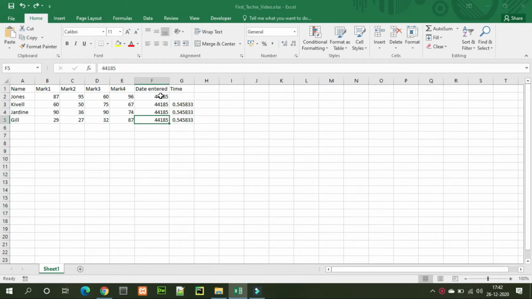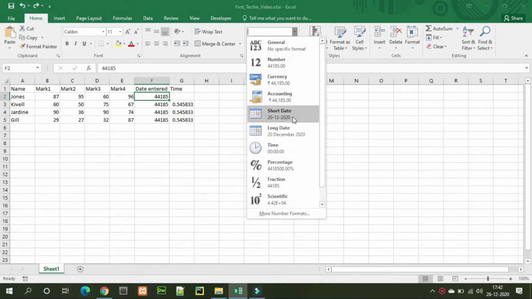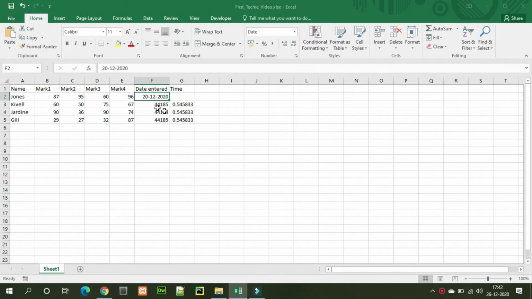Either you can select the cell, go to the Home tab, click General, and make it Short Date. You can see that this particular cell moved to date format, and then with the same method, using Format Painter, we can format the other cells. This is the first method, a manual method.